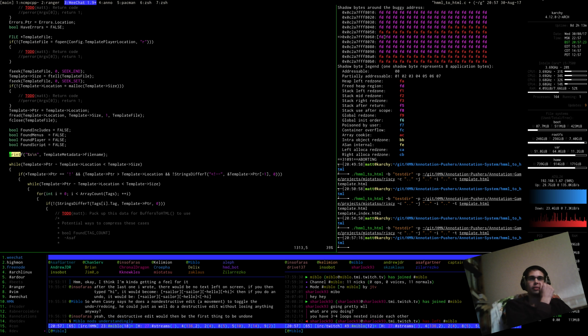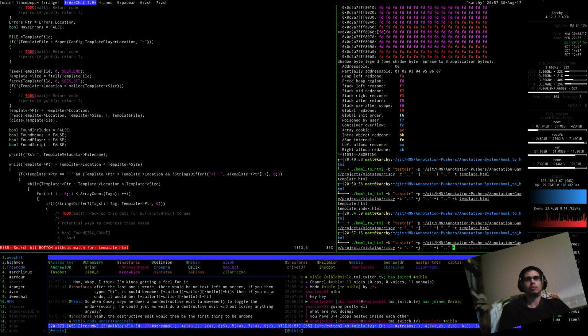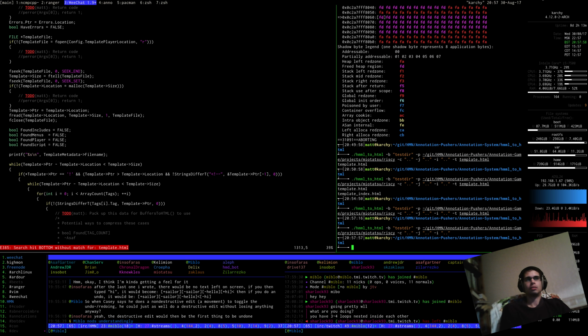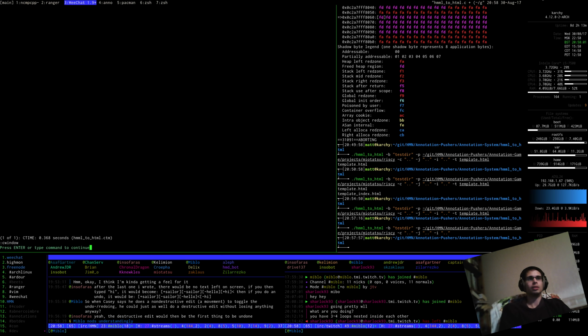So we have set the file name. Although, why is it template.html exactly? And why isn't that being found? Oh, it's because I passed it as template.html. So if I don't pass that, will it still integrate? I don't even know if I've got that printf. Yeah, printf's still in.